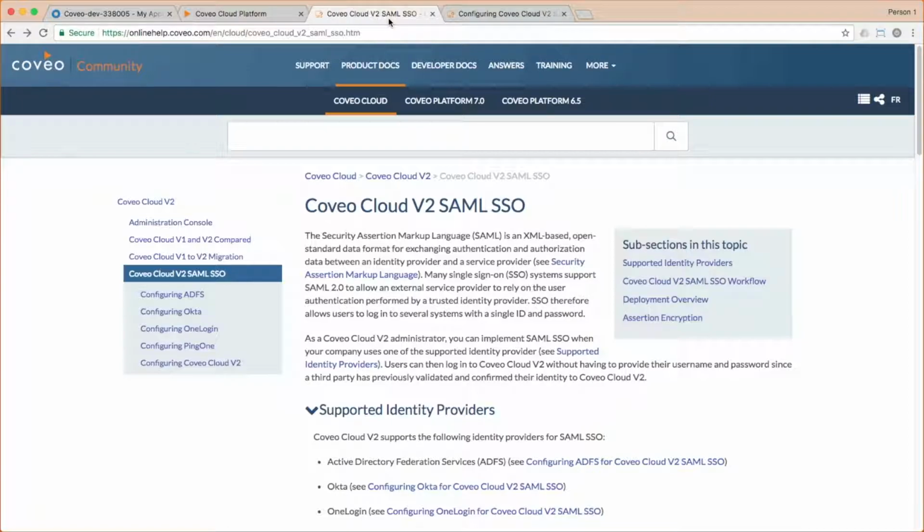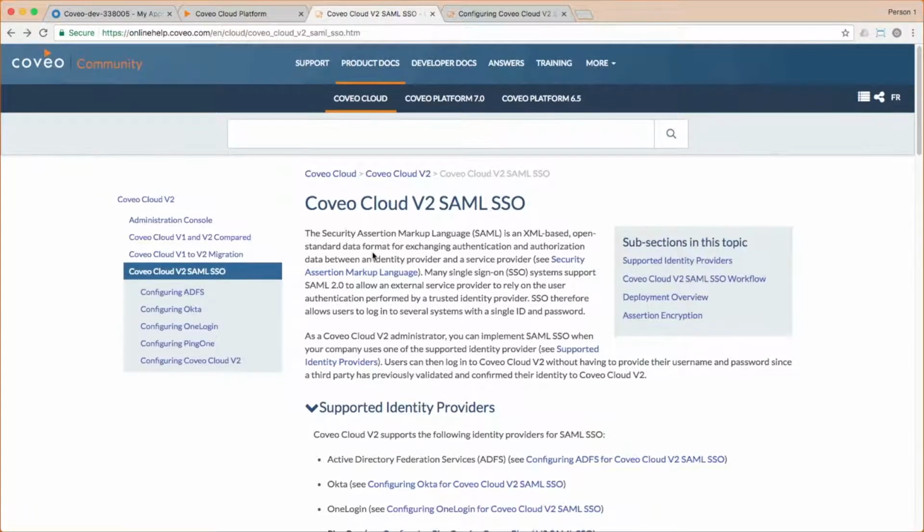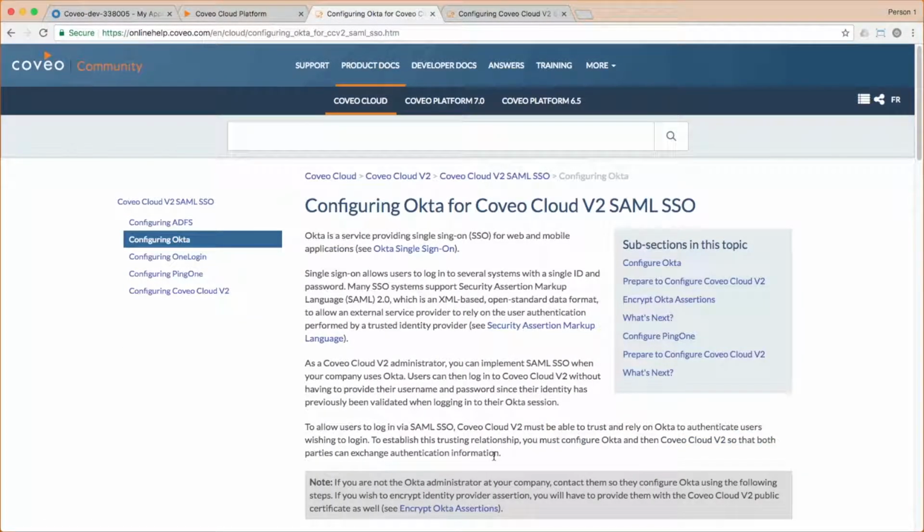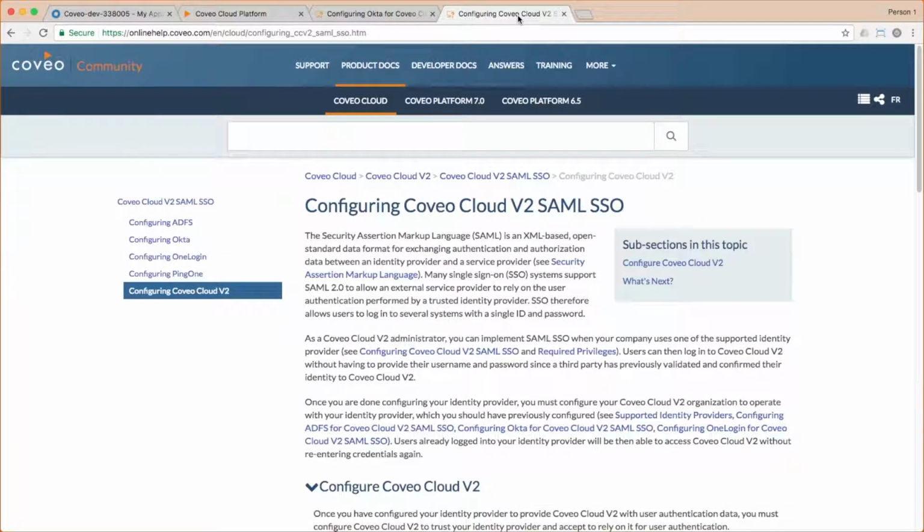We support and have documentation for four common SSO identity providers: Active Directory, or ADFS, Okta, OneLogin, and PingOne. We will be using Okta as our example in this video. The process takes two main steps. First, you'll configure your identity provider, and once that is done, you'll configure your Coveo org in order to talk to that identity provider, following the steps detailed in the Coveo Cloud V2 portion of the online help documentation.